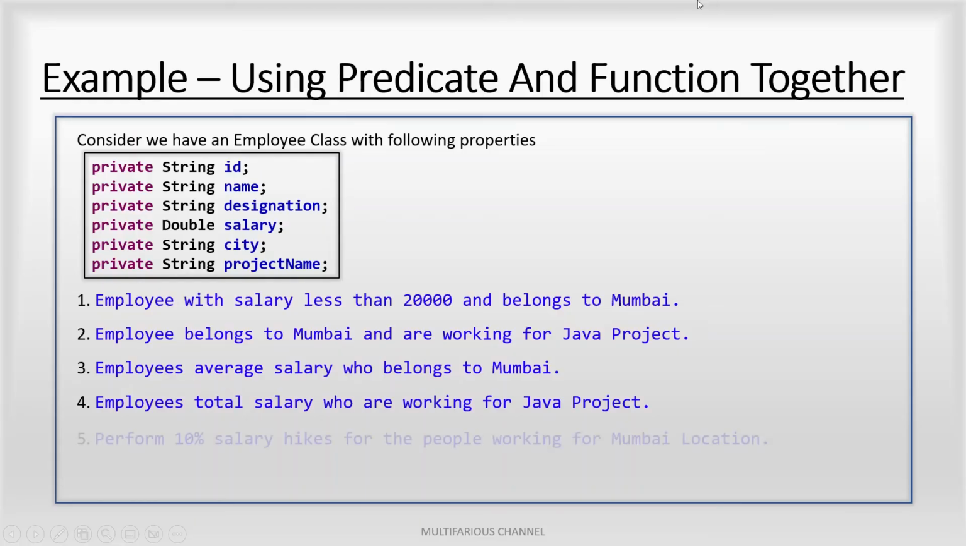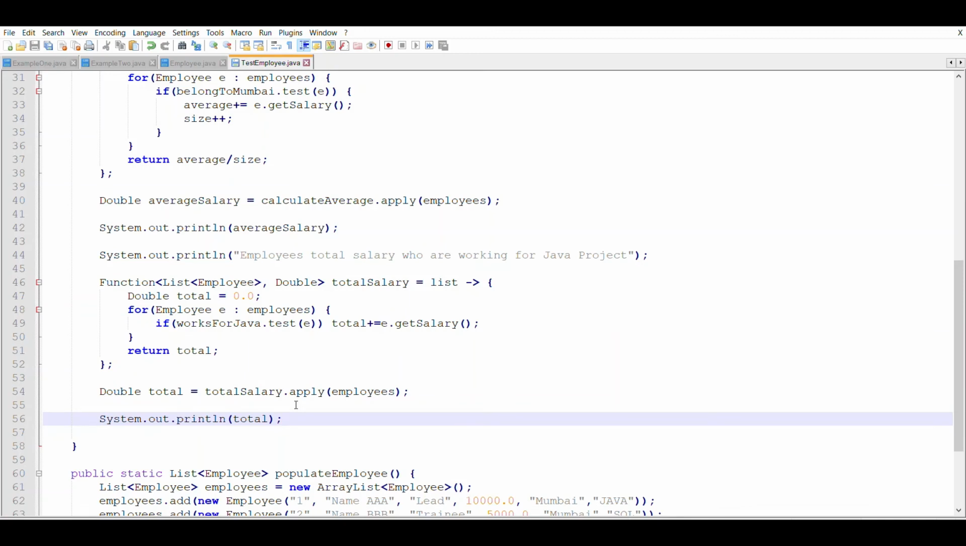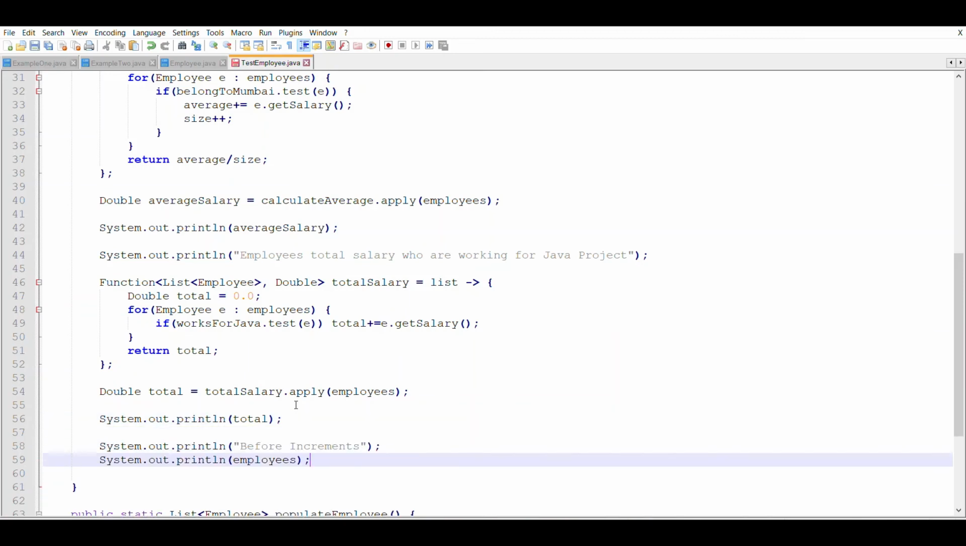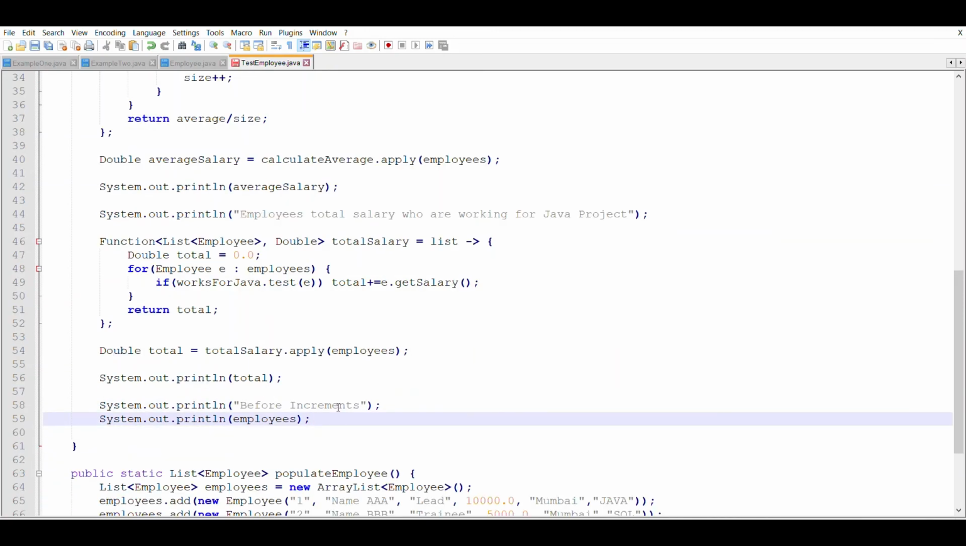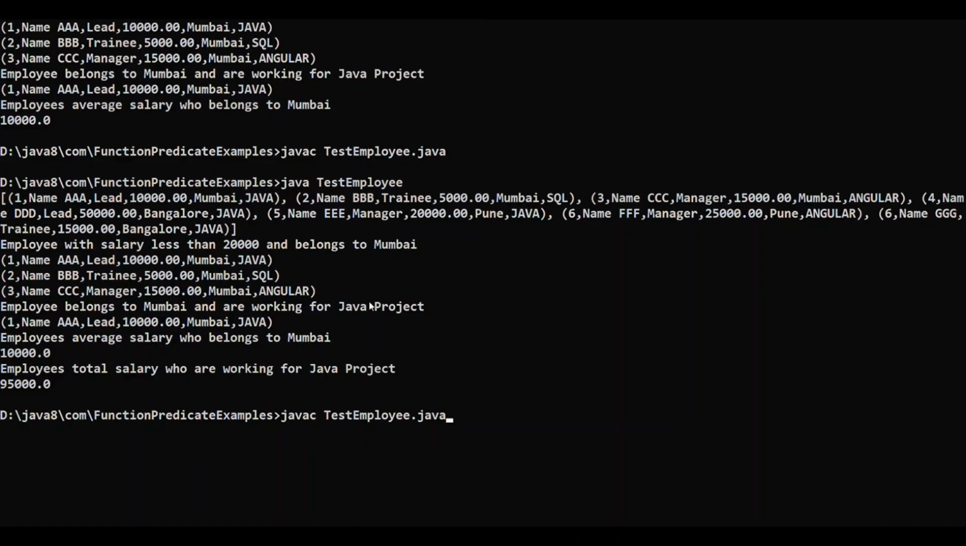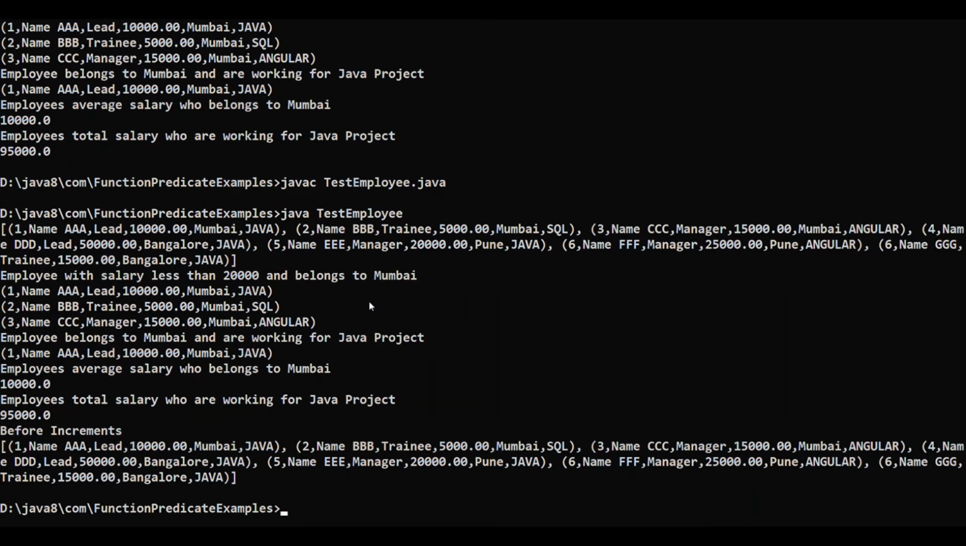And lastly, what I want to do is perform 10% salary hikes for the people who are working for Mumbai location. So here, let me first print the list of employees before increment. javac TestEmployee.java, java TestEmployee. So here we have printed the list before increment.